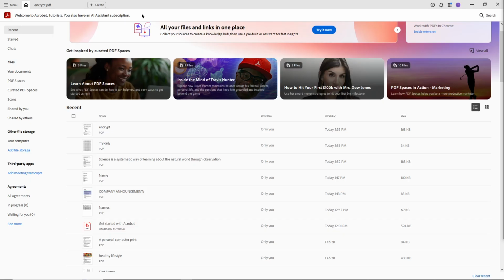Once the application launches, you'll need to log in with your credentials to access all the features. After logging in, you'll land on the main interface where you can see various options for working with PDFs.